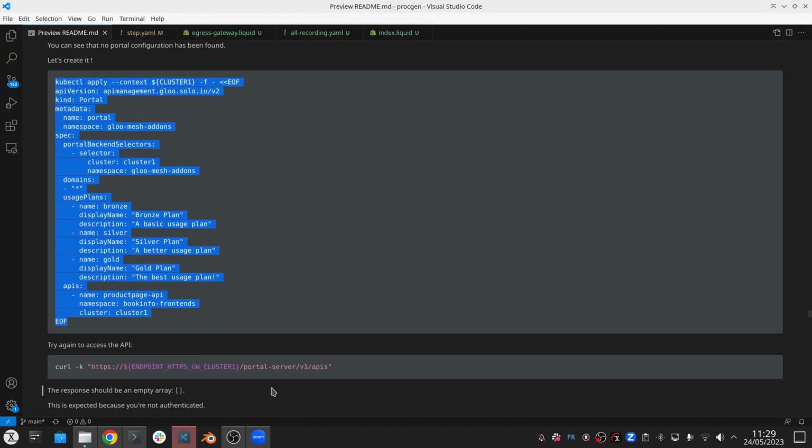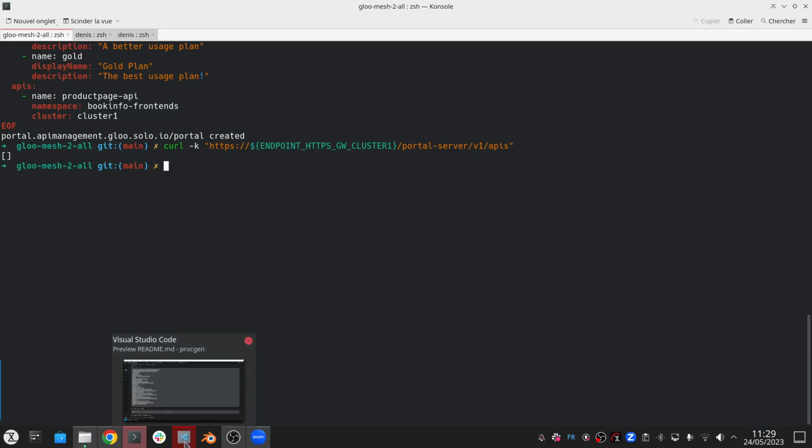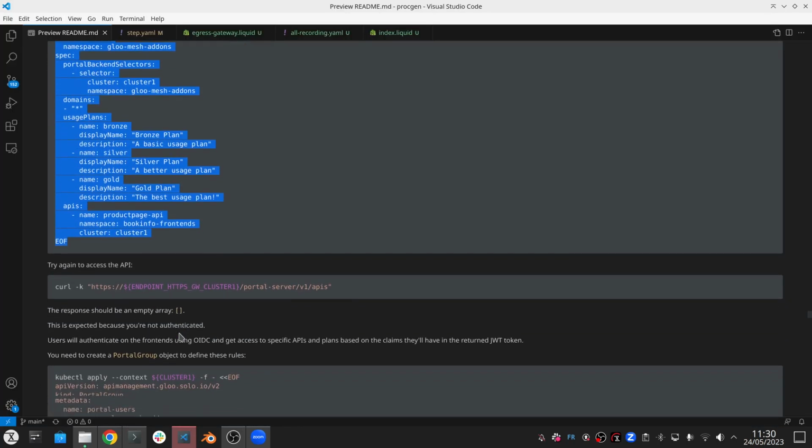And now again I can just send the same request I sent before, and in that case you see I am not authenticated, so I don't see any API returned, right? It's just like there is no public API. I didn't configure any of these APIs to be public, so it's normal that if I send a request to this backend server without authentication, I get no result.